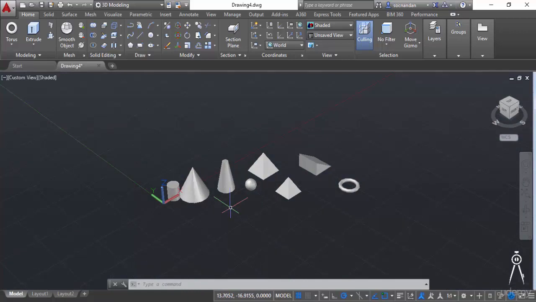In the next lesson, I'll tell you about the extrude command of AutoCAD, and for making an extrusion or using the extrude command, you need to make a 2D geometry first.